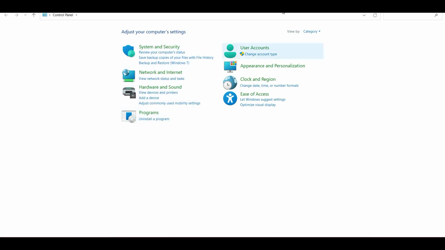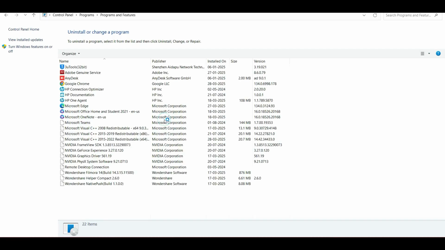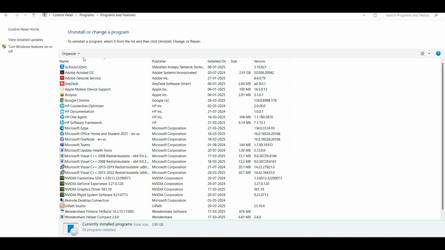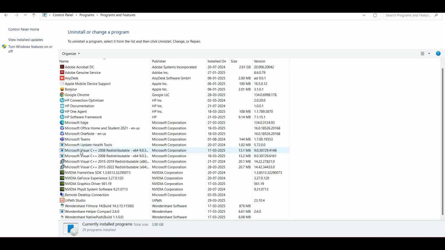Now here you are going to see a Programs option or an Uninstall a program option. It will appear in your Windows 10 version as well. What you have to do is click on this Uninstall a program option. Once you click on it, you will see the multiple programs for your VM, whatever you have installed.